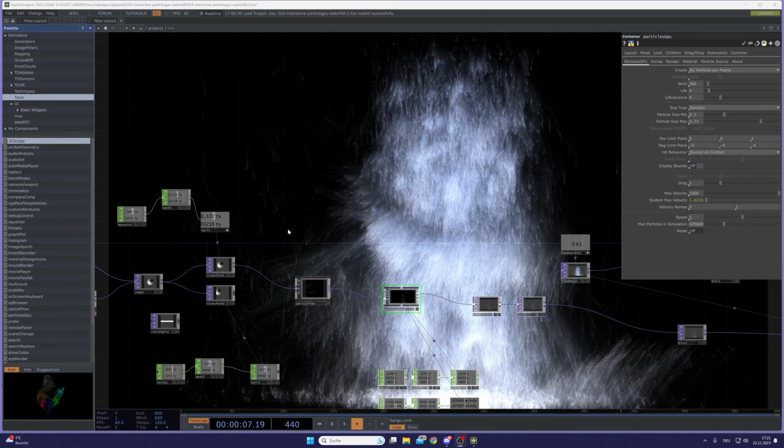Inside of this noise chop, under the channels, we will need 3 channels, which will be the turbulence on the X, on the Y, and on the Z axis. So I'm just calling this turb X, turb Y, and turb Z.